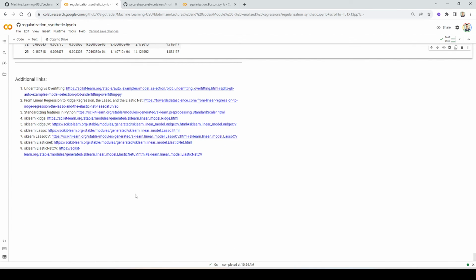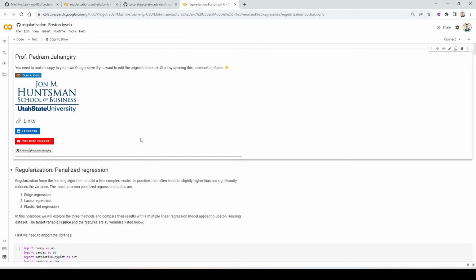All right, that's it. That's pretty much it. This is penalized regression in Sklearn and Pycaret. Please make sure you read through the documentation at least once. All right, now let's talk about the other file, which is the exact same code, but now let's use real world data, which is the Boston housing data set.